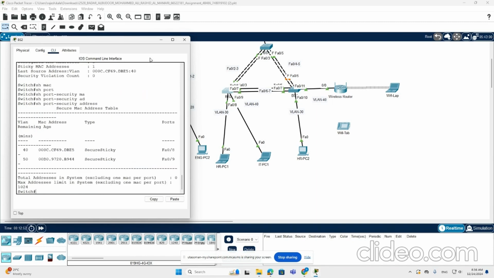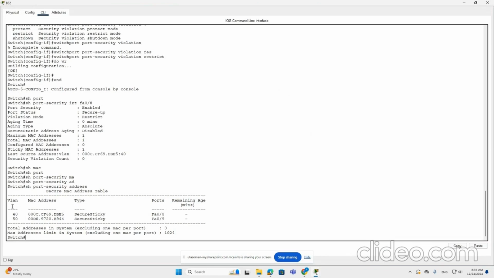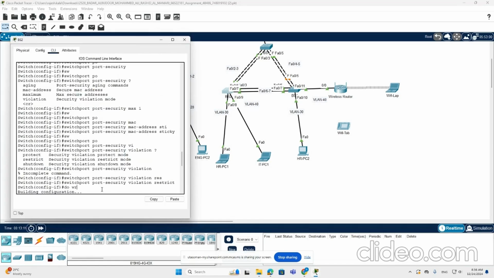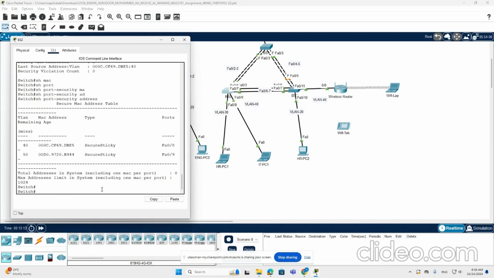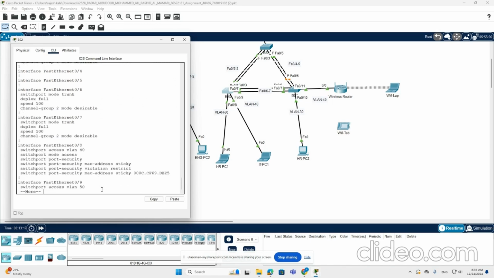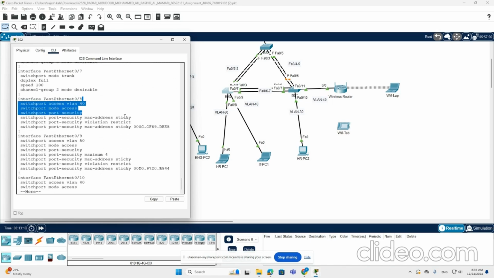Now it will show you VLAN and the MAC addresses. Wherever port security is configured, we configured it on 0/8 and 9. We just edited 8, and 9 was already there, so that machine's MAC address is also shown. One is this machine, the other is another one. Now I want to open the show run command. In show run, you can also see the port security configured on 8 and 9.